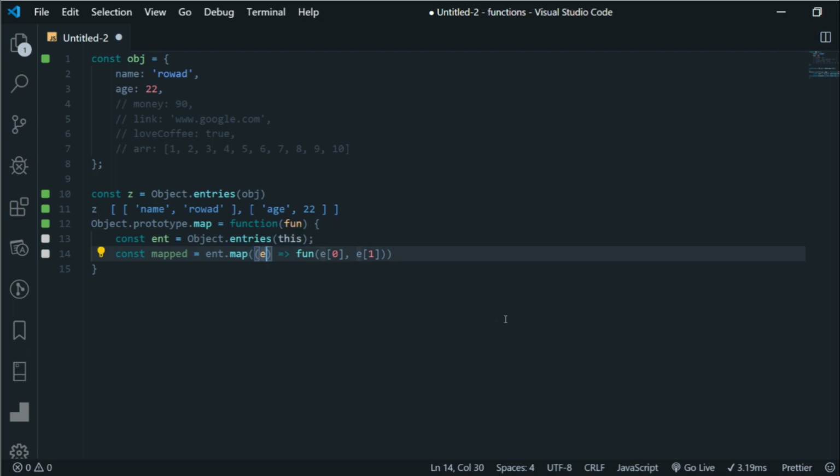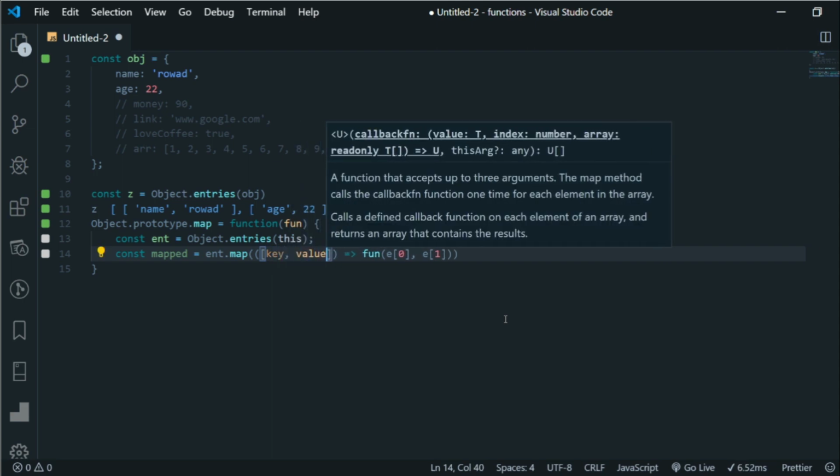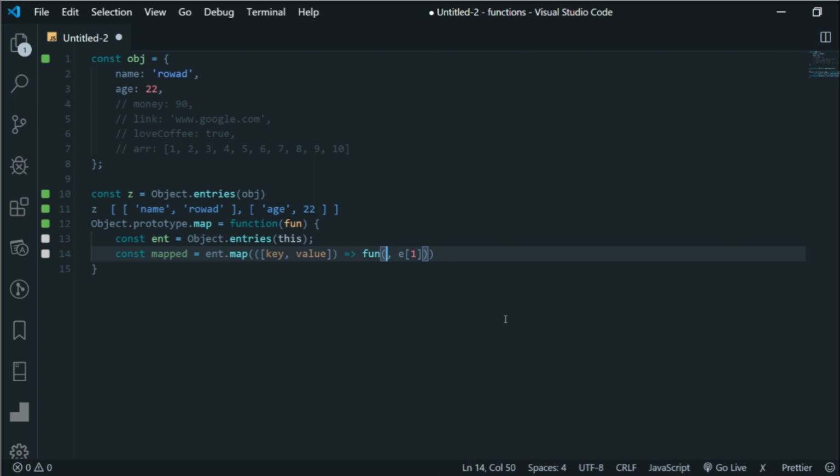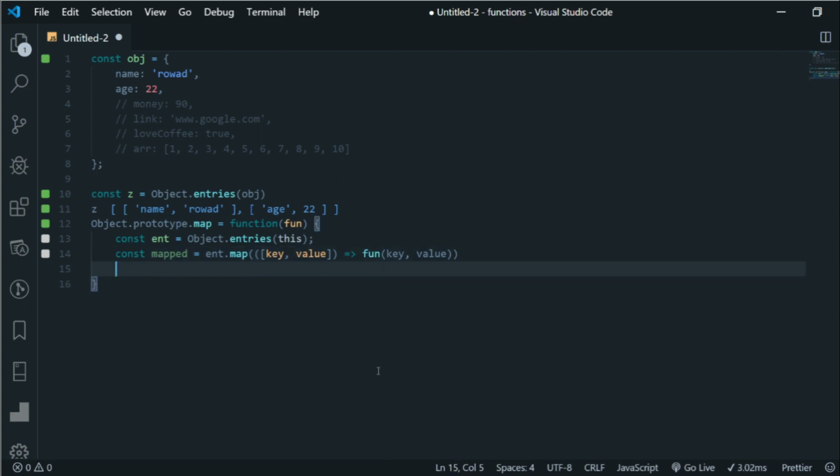Inside the parameter for the function, put an array, which means this function will accept an array and we will destructure it. The first element is the key, the second one is the value. So here we can pass the key and the value. I think this is much more readable than accessing the array indexes. This is called destructuring, by the way, if you want to Google it.